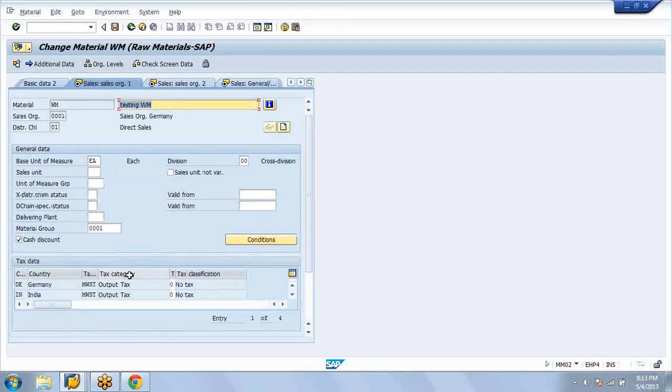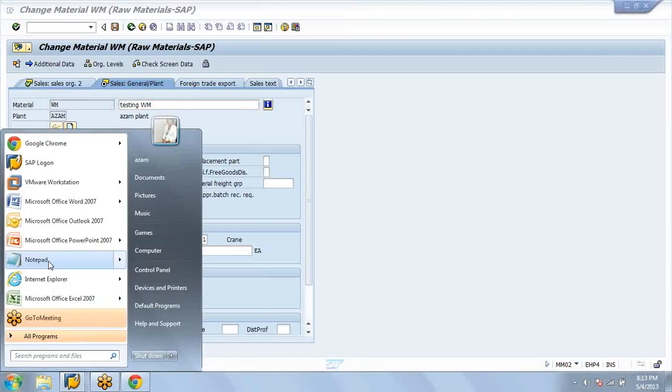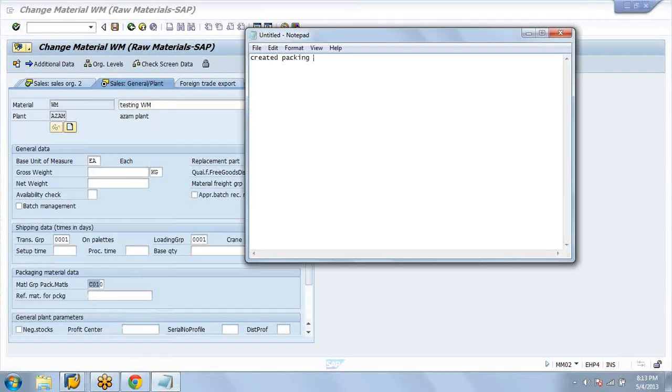So what happens is, first you created a packing material. Okay. Packing material under V080. Then what happened? You have allowed C010.